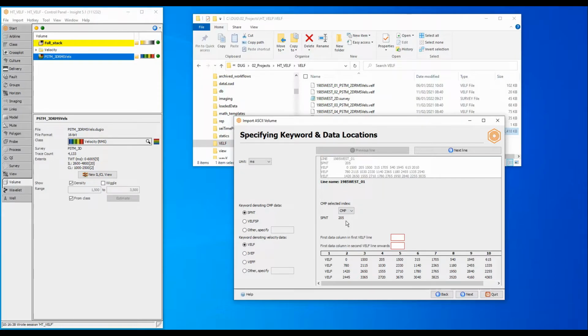The default VELF keyword for the Z velocity pairs matches the data and so does not need to be changed to a different value. The first column after the VELF keyword is the first Z value, which is the second column in the file when including the VELF keyword. The second row is the same, and so input column 2 for both data columns. The data is highlighted in blue, confirming the selections.